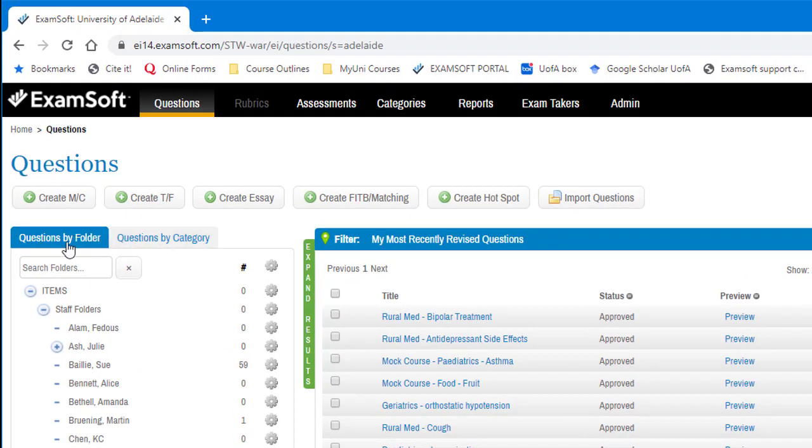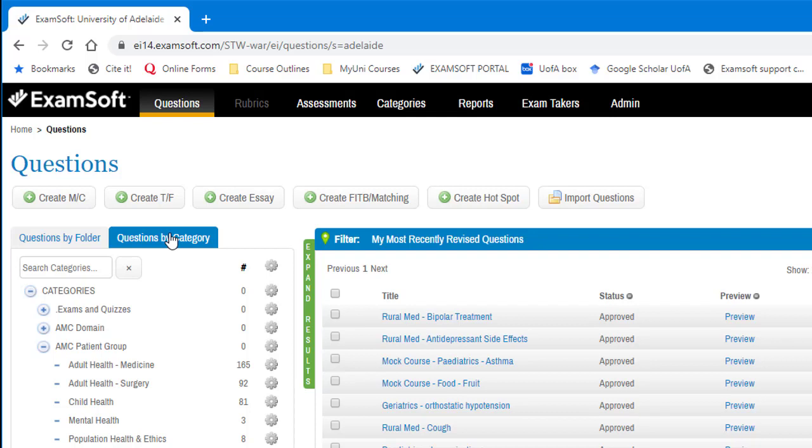Now, folders are the location that the item is stored. A question can only be located in one folder, and we've set it up so that most staff will have a folder for the questions that they write. Categories, on the other hand, you can tag a question with as many categories as you like. So, for example, we've set up all of these categories for the AMC domains, patient groups and systems.